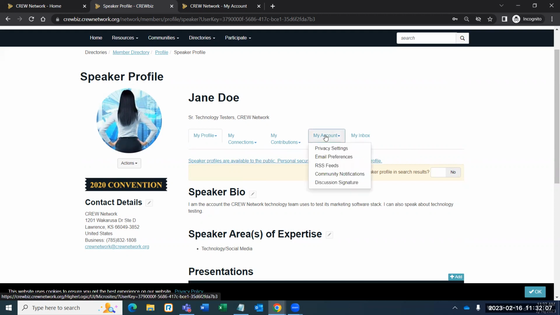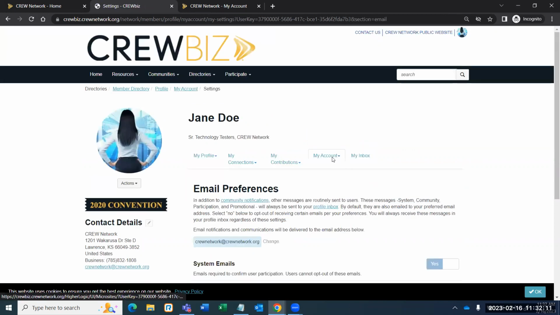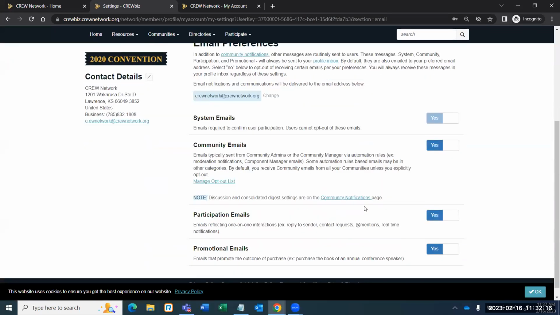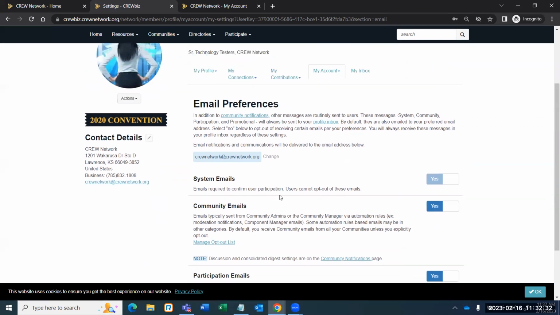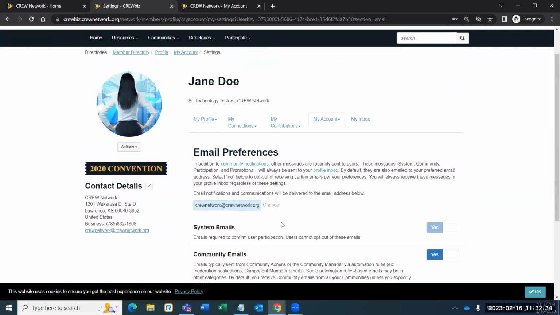Another place I want to direct you to is under My Account, there's email preferences. We recommend that you don't change anything in this section because these are emails that are sent from other members when someone wants to connect directly with you. So either when they send a connect request or when they tag you in a post on the open forum discussion. So you don't want to turn those off.